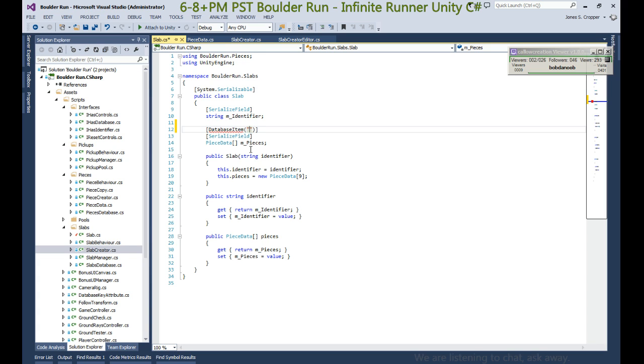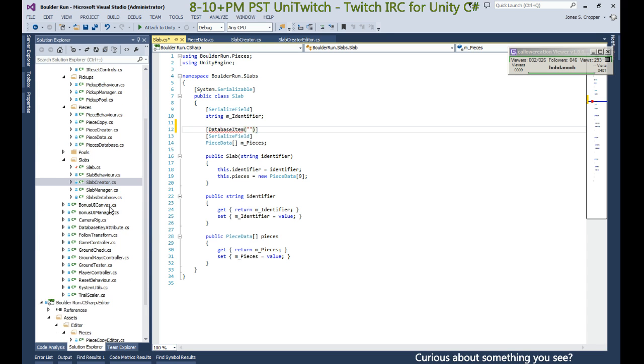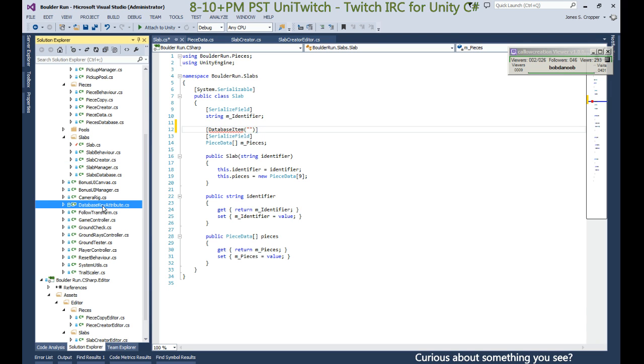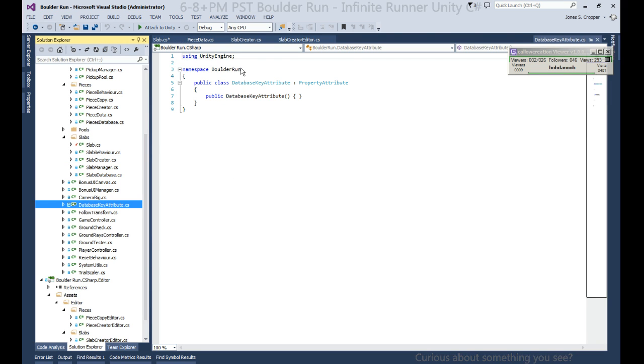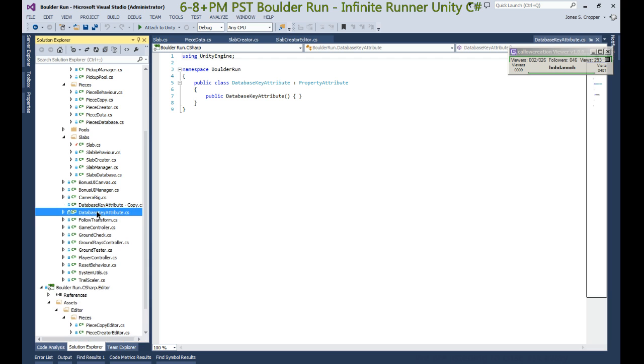And I think you can tell it the name of the database to load. Gosh, is that right? It actually doesn't take a lot to create a property drawer, so we don't have a lot to worry about. So let's do that.